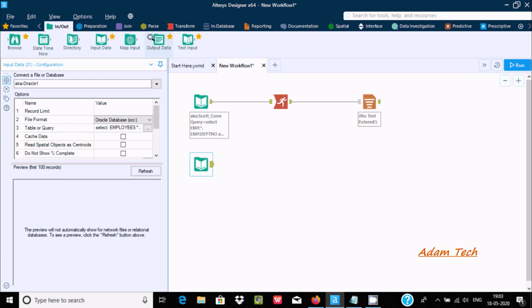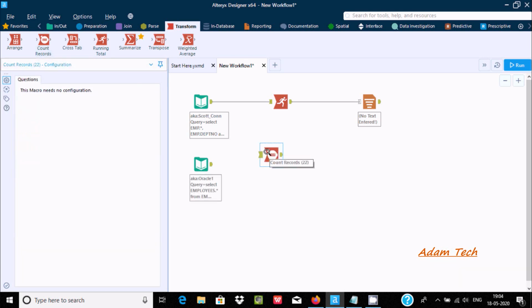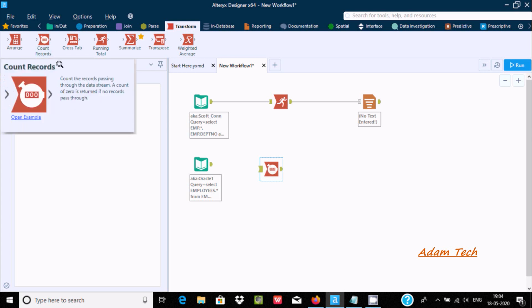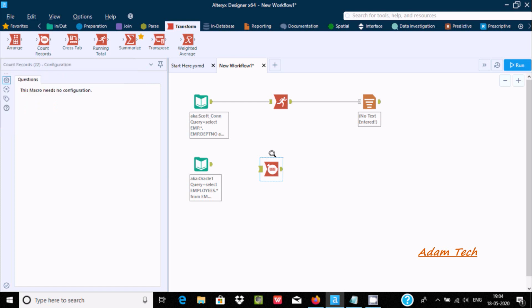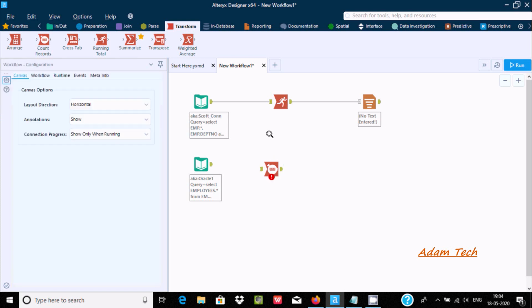Now hereafter go to the Transform tab, and here you can drag Count Records. Count Records is generally used to count the rows. If you click this, here you get the description: count the records passing through the data stream. A count of 0 is returned if no data passes through. So if there is no value, then it returns 0.